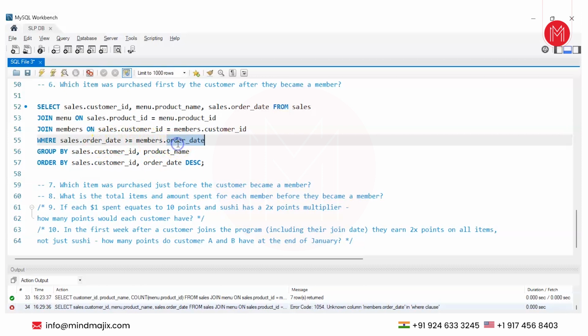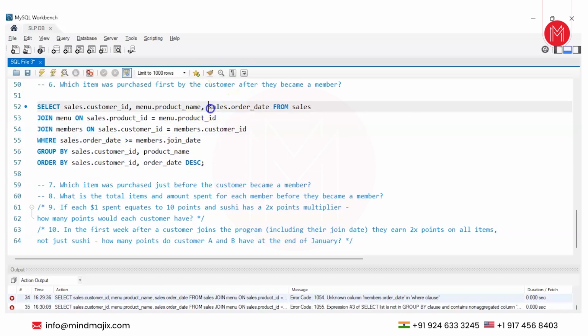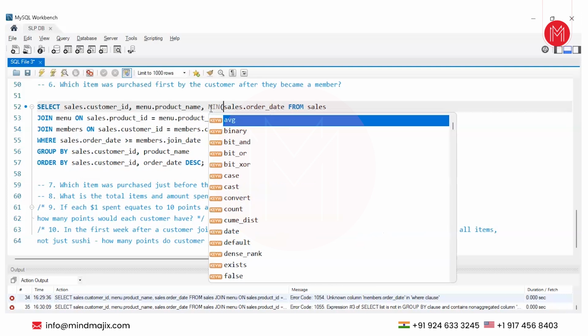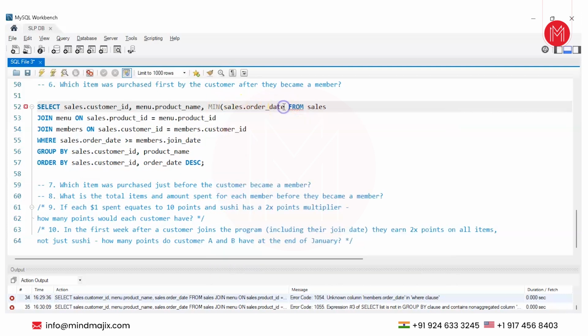Oh my god, it was not order date. The members table does not have an order date. It had a join date, right? So join date. Now let's try again. So I think we had to aggregate this. Since order date is present here, we want to specifically make sure that the minimum order date after becoming a member, after taking the membership, right? So we need to provide the minimum aggregation here. I think that was the error.